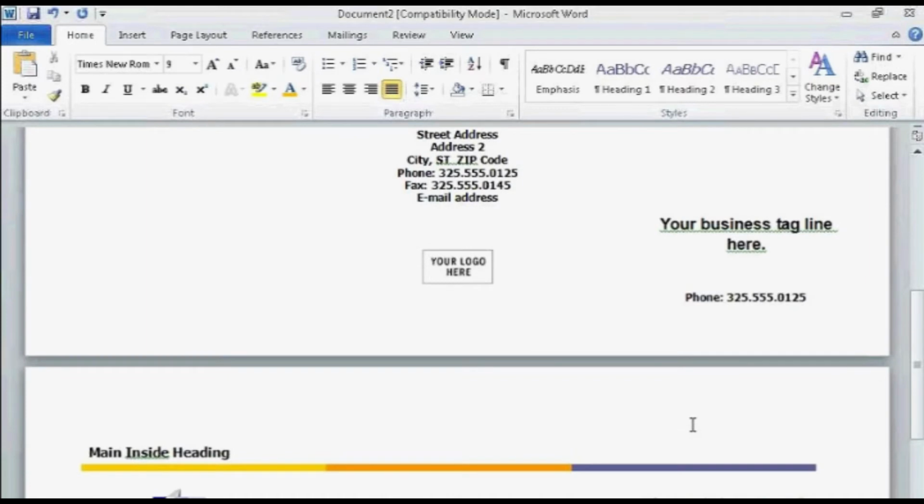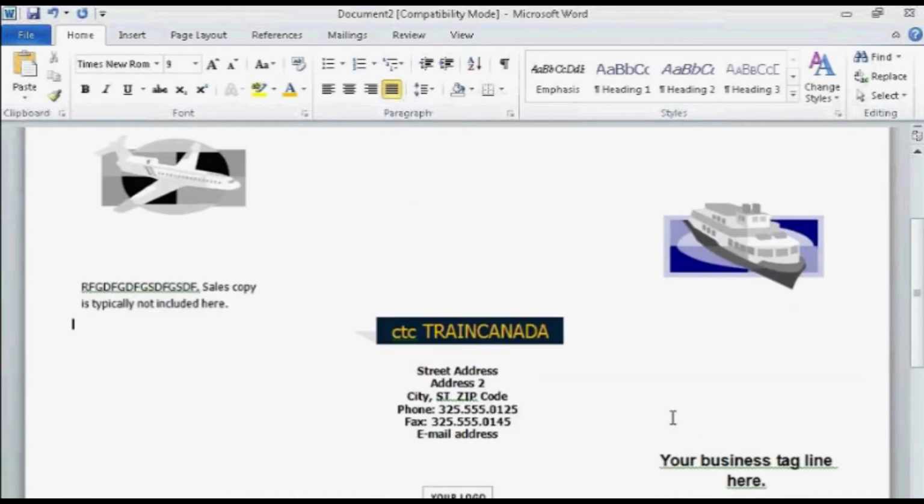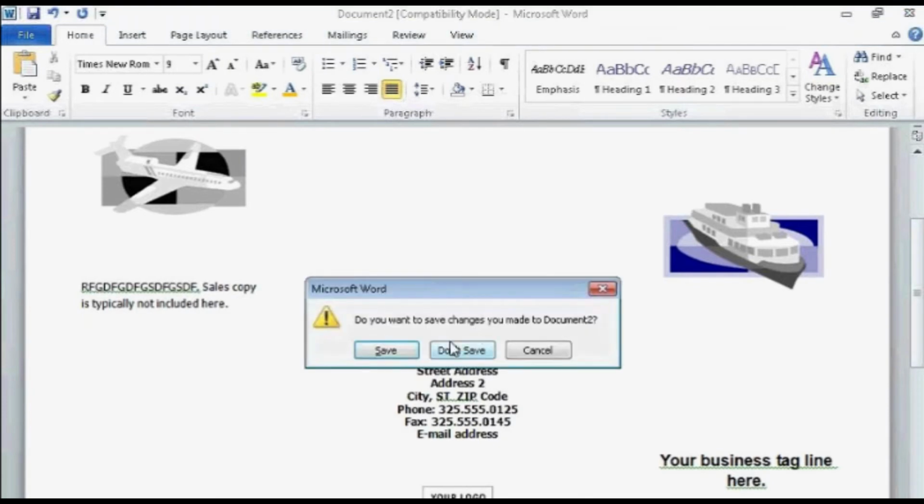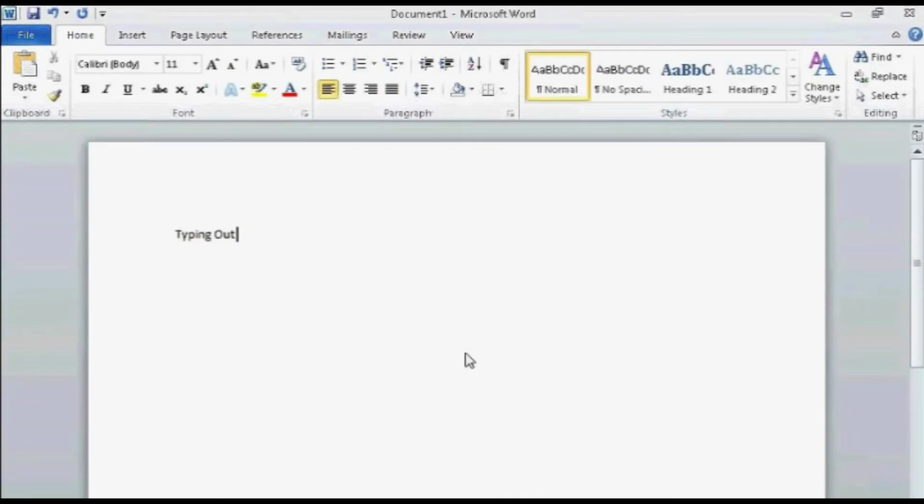Do you want to close document 2? Do you want to save anything? No, I don't want to save anything there. That's my blank document. So, of course, we have our blank document here. I'm going to touch on the overall interface of my blank document. So we have talked a little bit about the ribbon. Ribbon divided up into tabs.